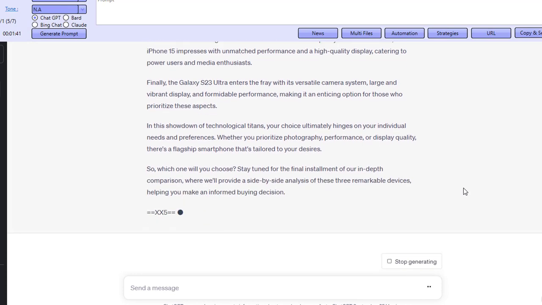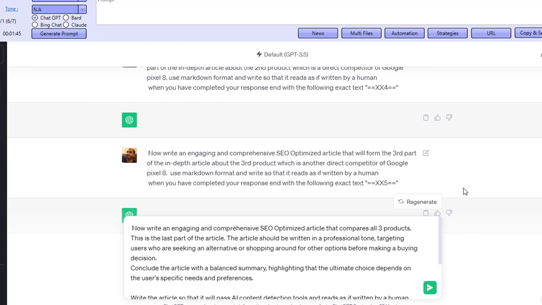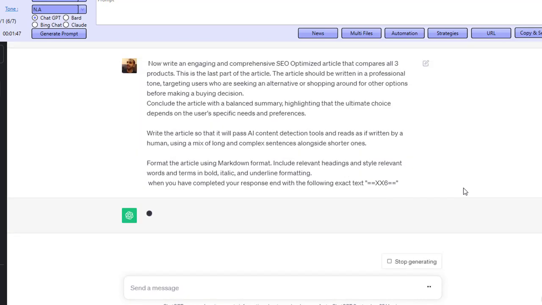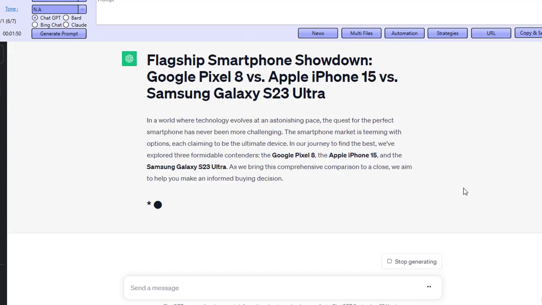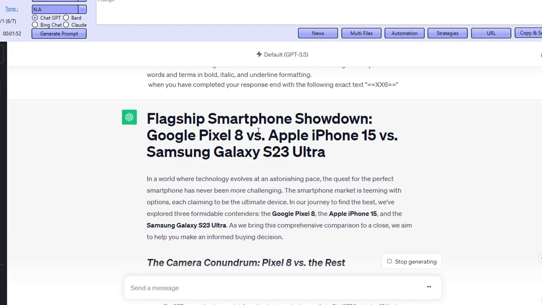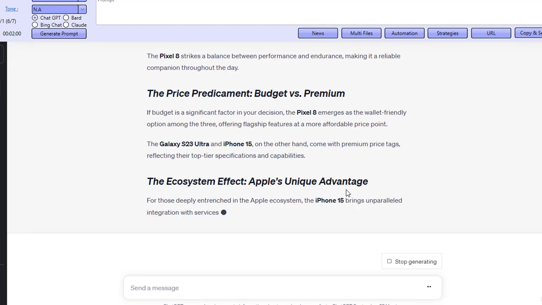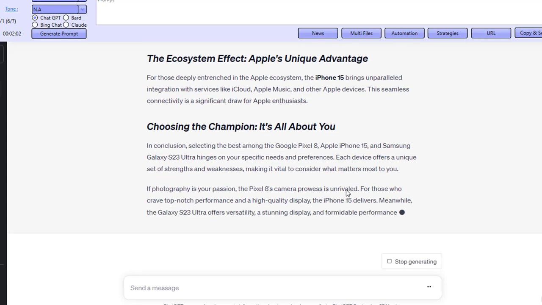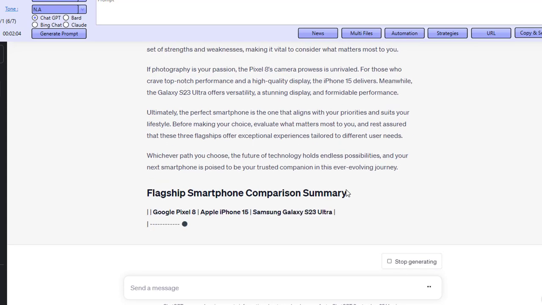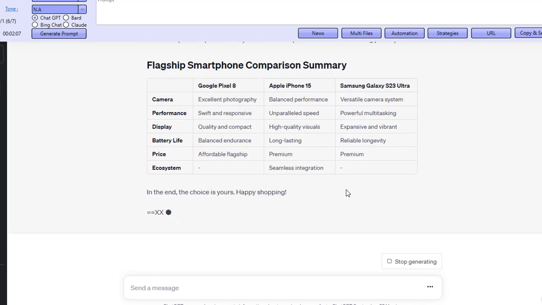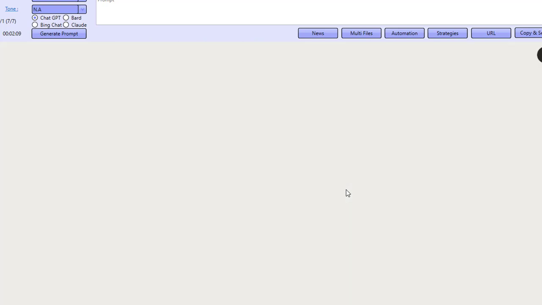Okay, and the third one looks like it's going to be the Galaxy. Let's just wait, and it's going to tell us now. Okay, so it's already done the third one. So this is now doing the Google Pixel 8 versus Apple iPhone 15 versus the Samsung Galaxy S3. And then it's going to go ahead and go over to Claude AI and tell it to write it and make it read as one nice comparison article.